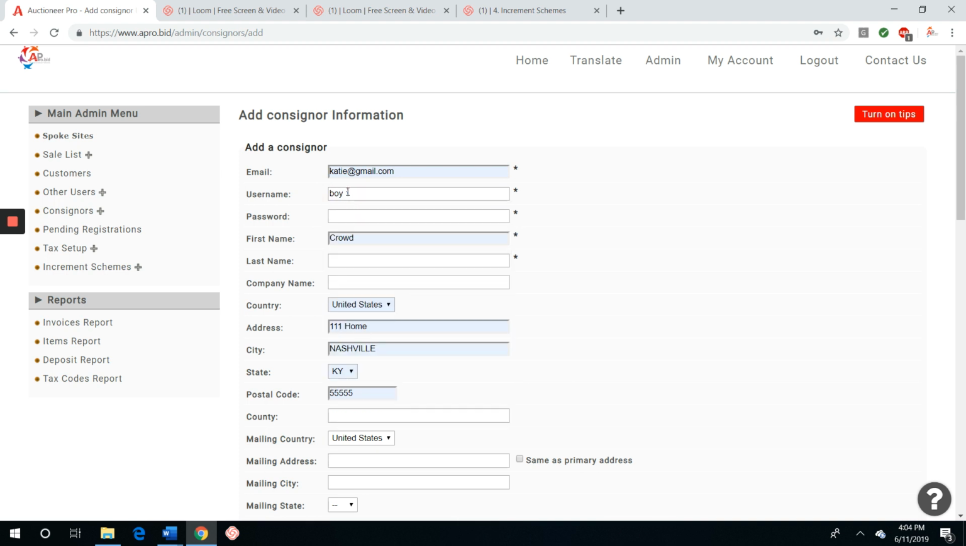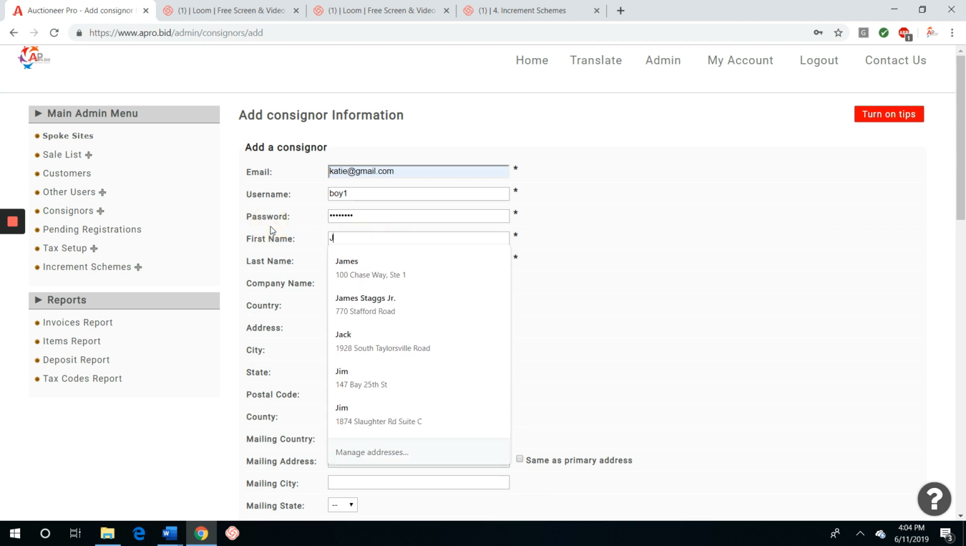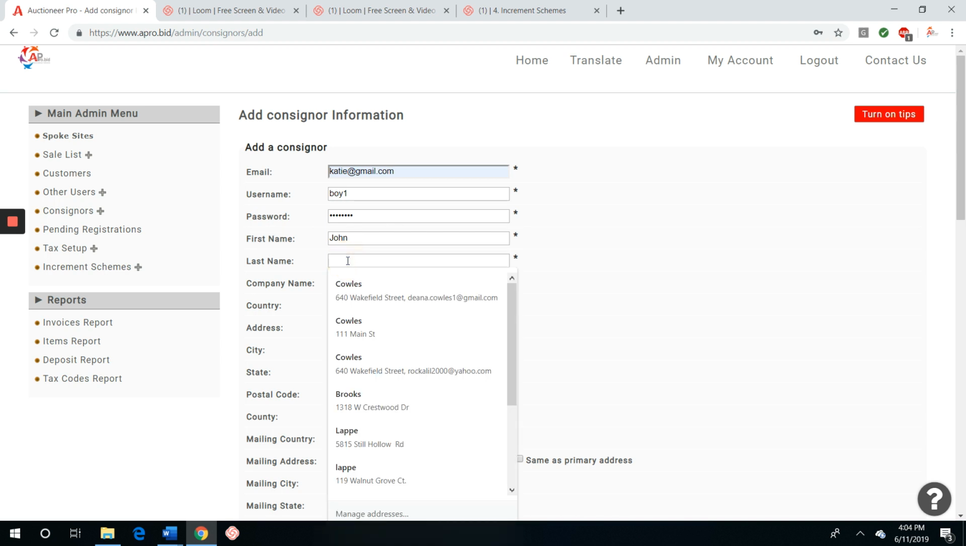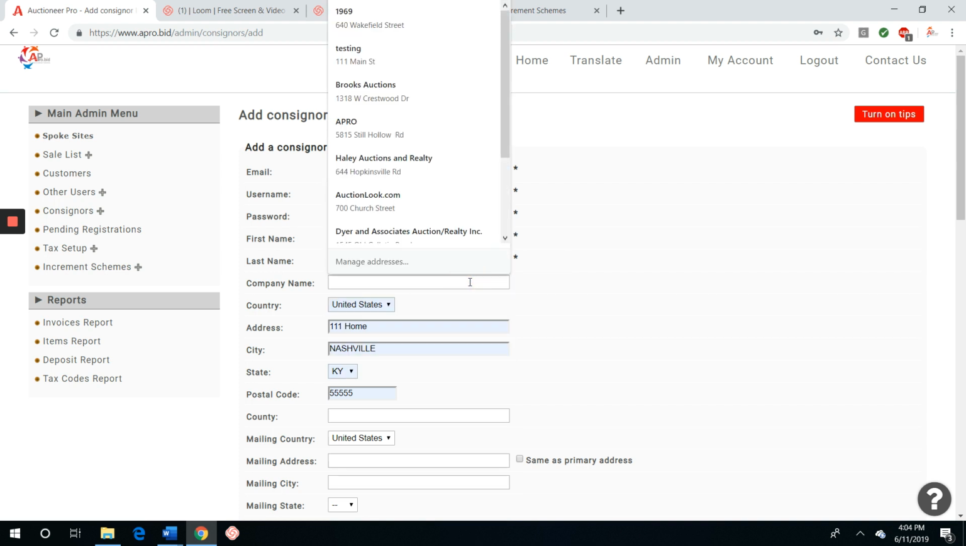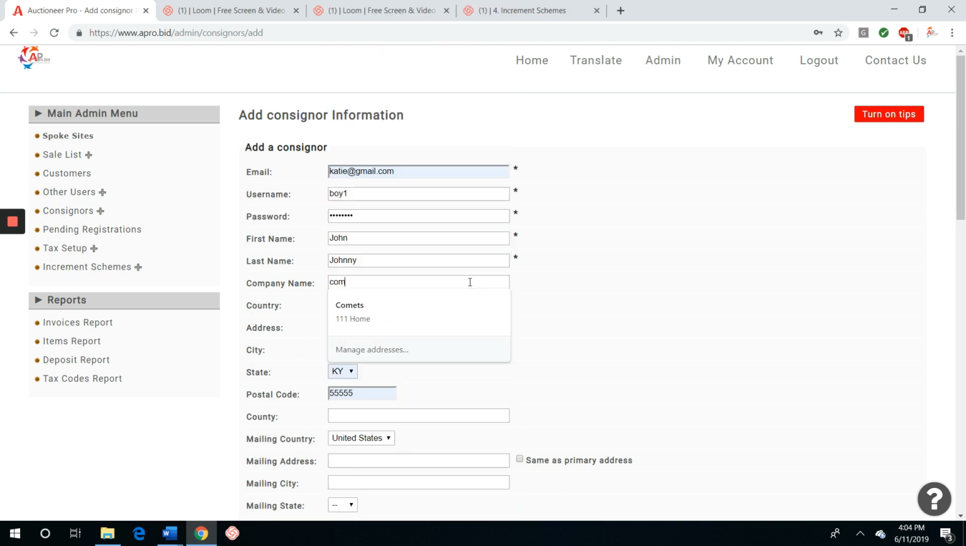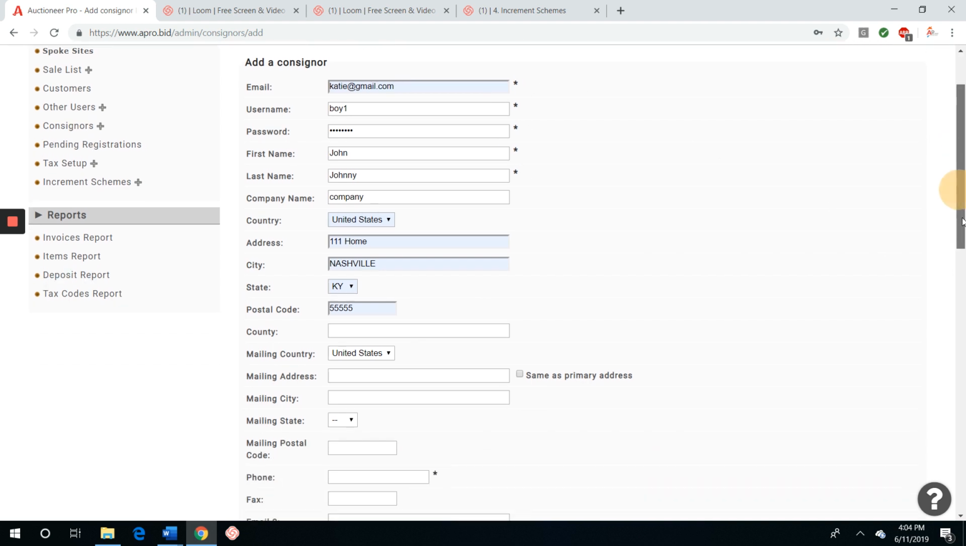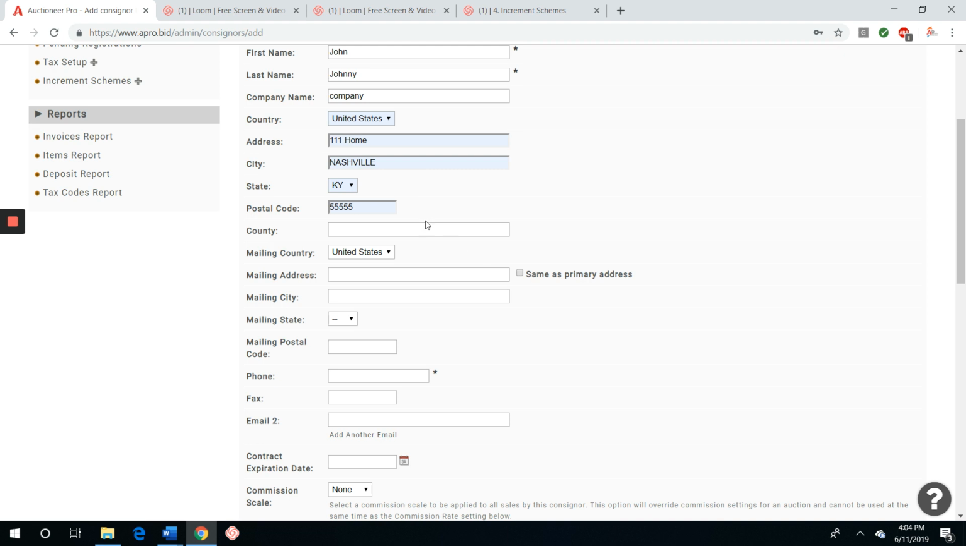whatever you want, password, first name, last name, and company name if you require it. Where they live, their state, their postal code. The asterisks show the only required fields, but I suggest you put all the information in.